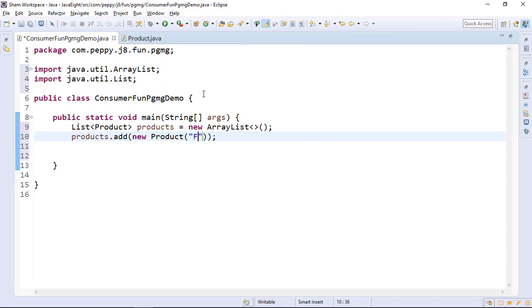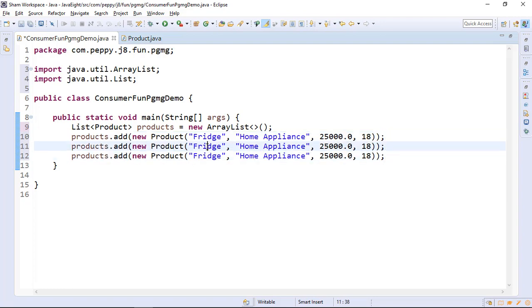Now I say my product name is fridge. It belongs to a category called home appliance. Its rate is 25,000 and we have a quantity of 18. Now I would like to add 2 more products. For that reason, I copy the specific product and paste it here. The second product I would like to have is steel bowl, which comes under the category of utensils, and its price is 835.75 and we have a quantity of 29.